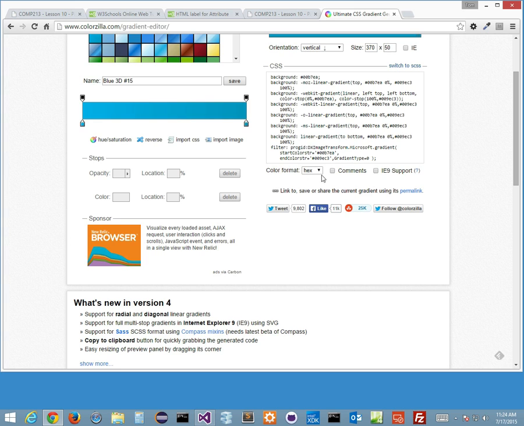By the way, our color format right now, I'm using hex. I can also specify RGB, RGBA, HSL, HSLA for hue and saturation and so on. I want to stick with hex because that's what I've been using so far. And again, I want to go copy.